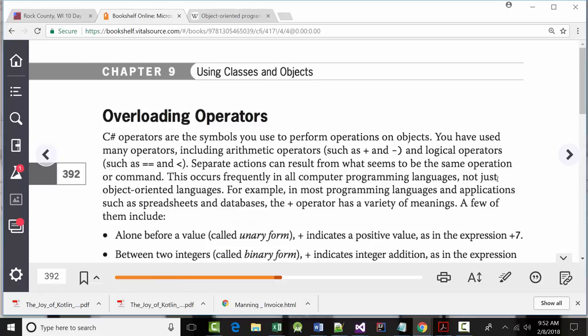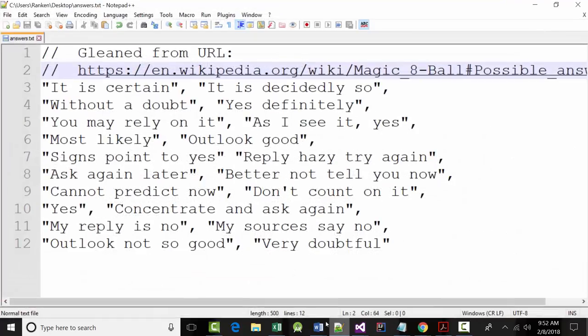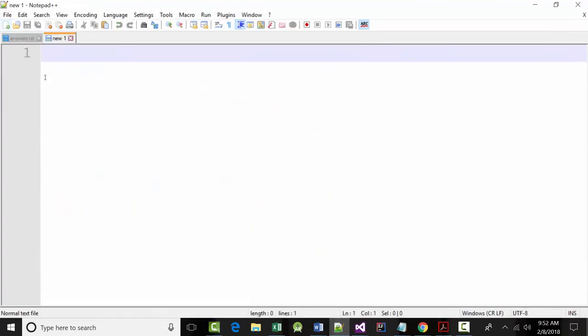All right, I guess we will go just a little further. That is, let's just talk about what's starting on 392, and it's on what's called overloading operators. Now, I'm going to show you something. This shouldn't be a big thing to you.